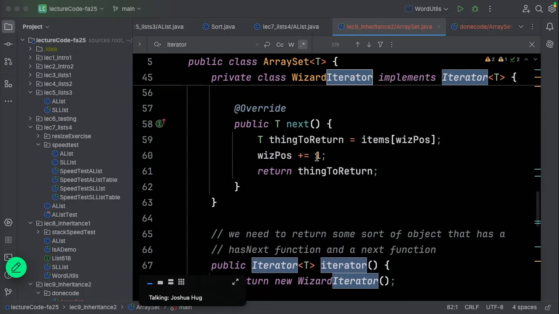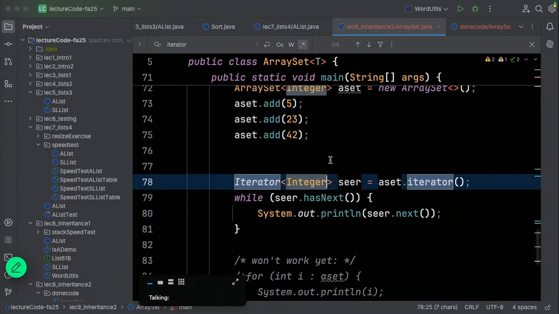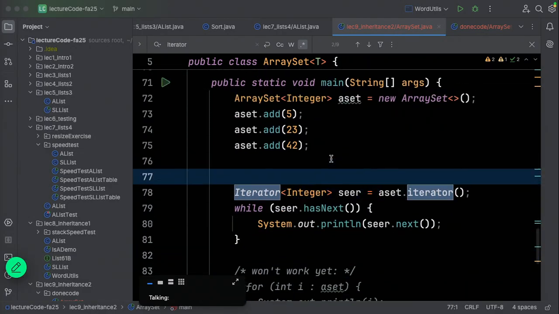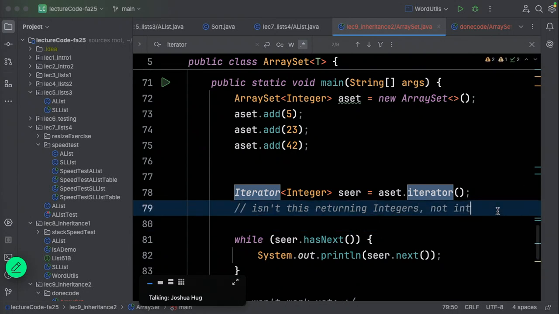Okay. Yeah. So in the main class, where you have Iterator Integer, does that mean that the values inside of ArraySet have to be integers? So the question was, isn't this returning Integers, not int, right? Is that your question? Oh, no. It only works with integers, not other data types?